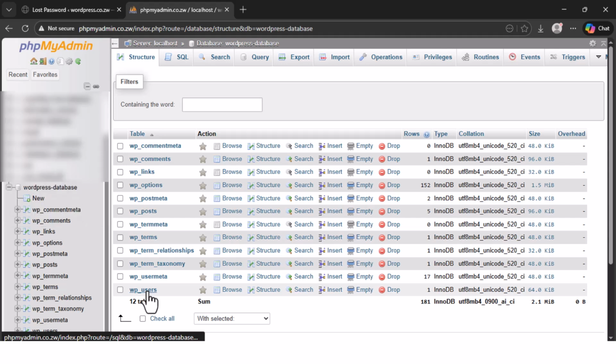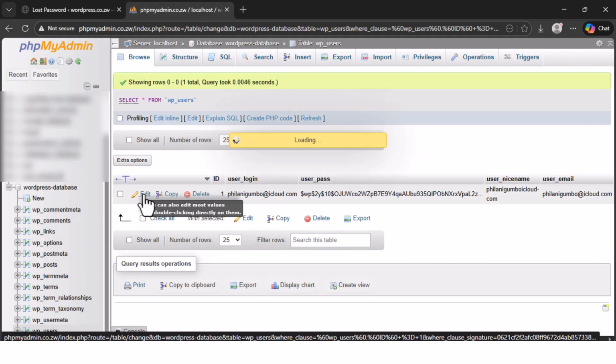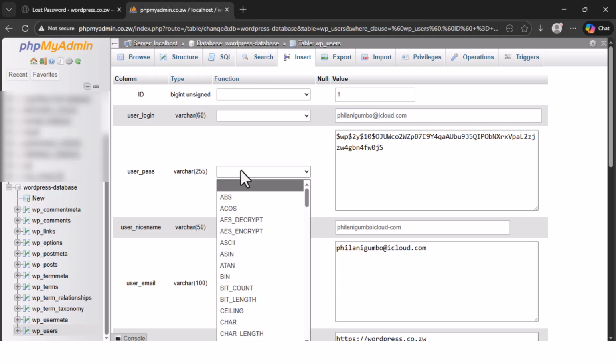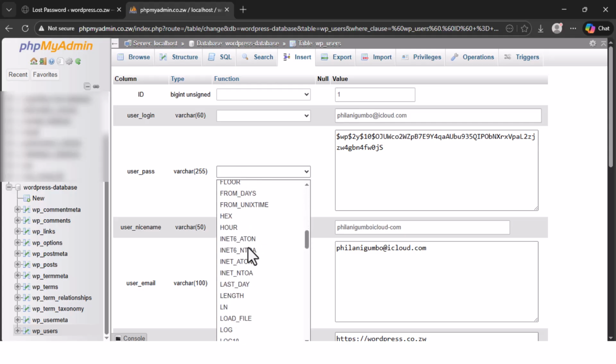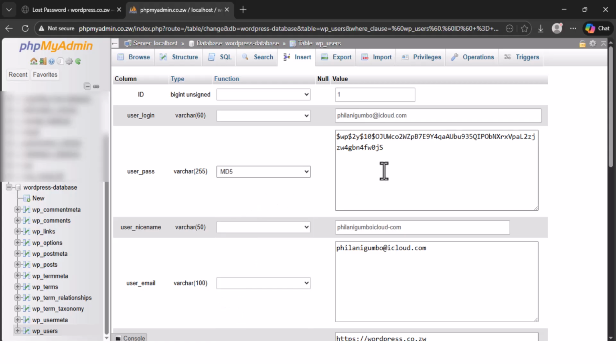Then you need to select the wp_users table. Once you choose that table, you see all of the users existing in your WordPress site. Click edit on the desired user, and you will see the user_pass field. On the function drop-down, you just need to select MD5, which is the encryption algorithm that we're going to use to encrypt the password. Then in the value field, I'm going to set the new password. In my case, I'm just going to say secure strong password. That's the new password that we're going to configure for this user.